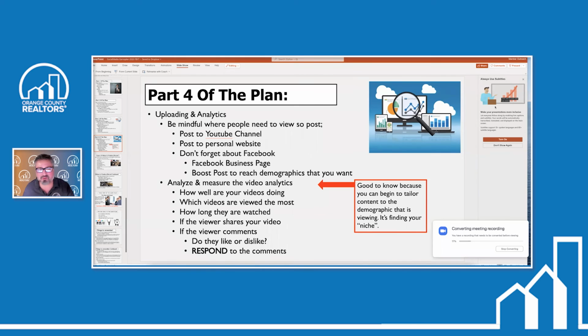All right, real quickly here, because we're almost done for today. Uploading and analytics, be mindful where people need to view your posts. So post it to your YouTube channel, post it on your personal website. So that way people can find it. Don't forget about Facebook, right? Again, number 1 social media platform out there. So put it to your business page, maybe boost the post if you have to reach a higher demographic.